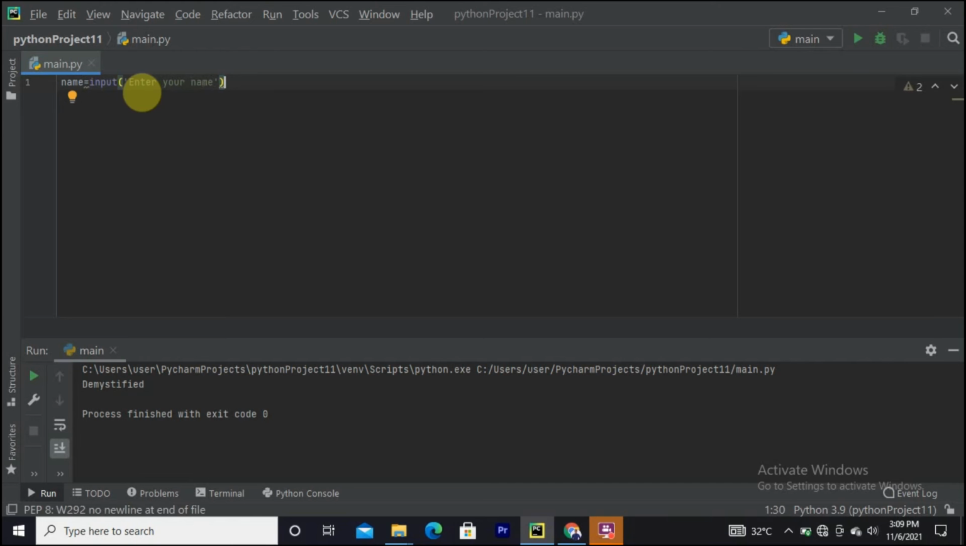So when you run this code, it says enter your name. Can you see? When you type your name into this, you can open the terminal and type your name. So I am demystified, and when you press enter, it terminates running the code with process finished with exit code 0, which means there's nothing to run in this code again.